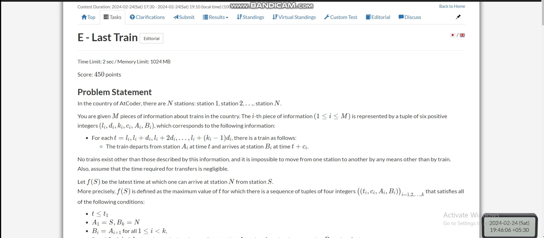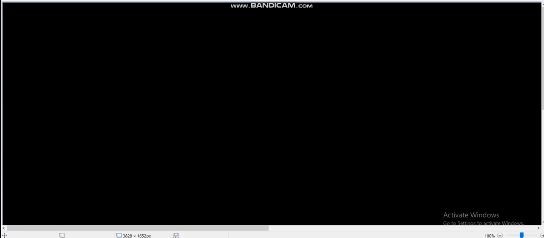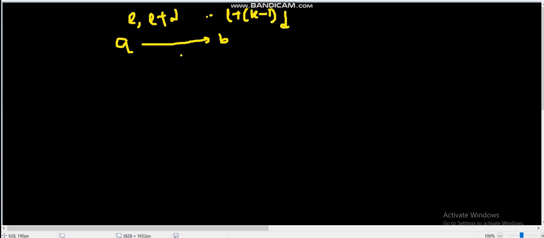These parameters mean that there is a train from A to B, and the trains start at equal intervals. One train starts at time l, one train starts at time l plus d, and the last train starts at time l plus (k minus 1) times d. Now the train takes c time to reach from A to B. So the first train will reach B at time l plus c.